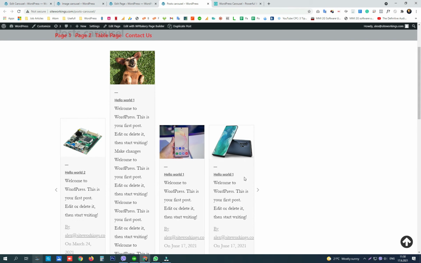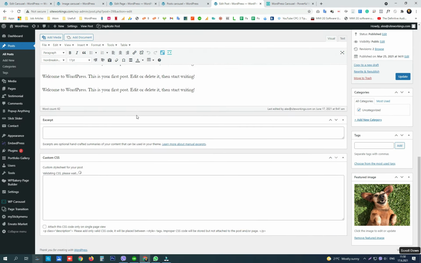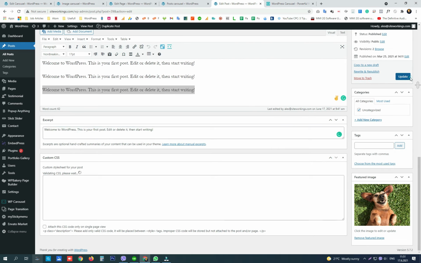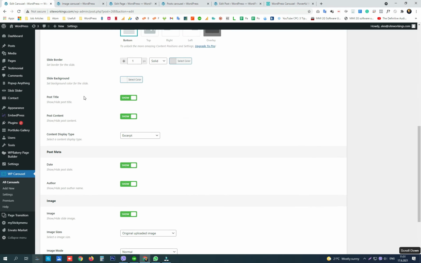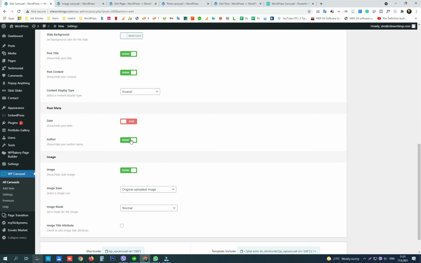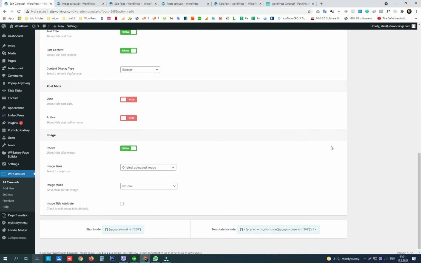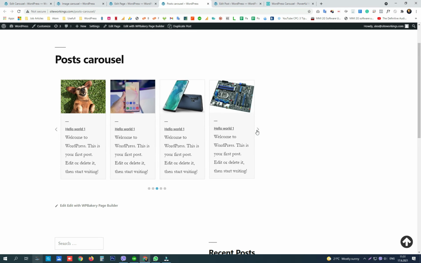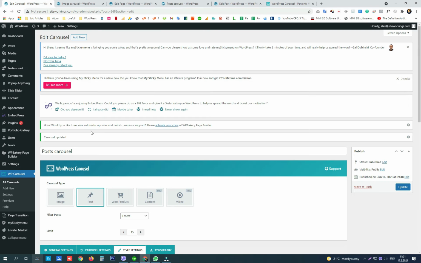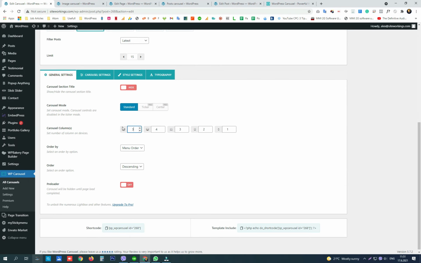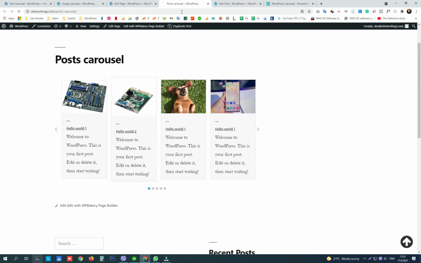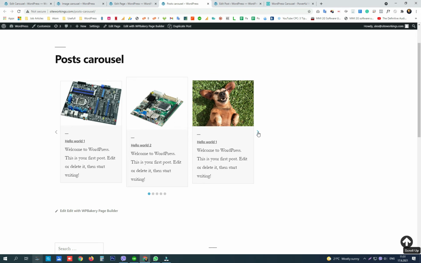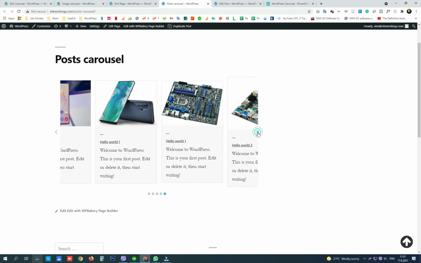It doesn't look very beautiful because of the excerpts that we have on our posts, so I'm going to remove or shorten one excerpt. Also, I don't want to show the post date or the post author. And I'm going to update the post carousel and review it again. Also, for this website, maybe it is better to show 3 columns. And with this plugin's options, we can make it look just as we want it without buying the pro version.